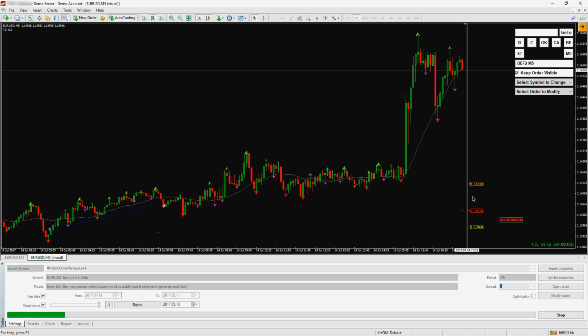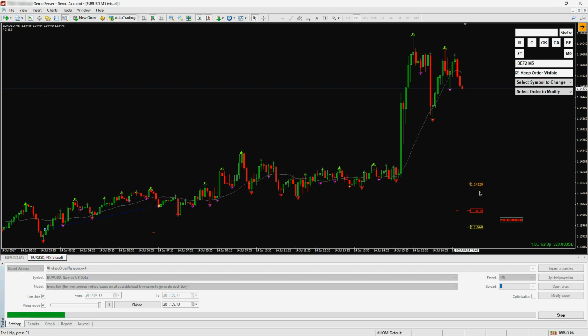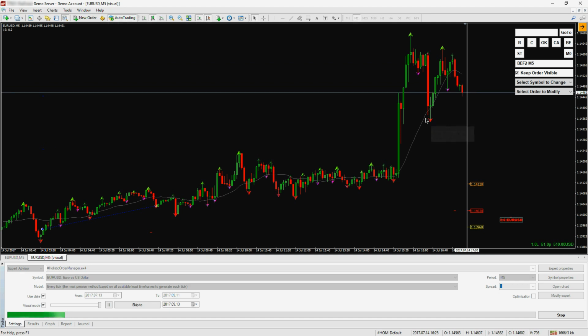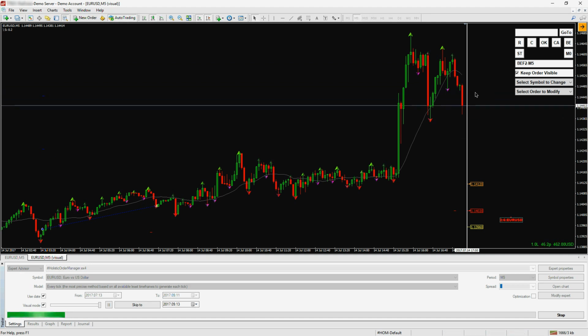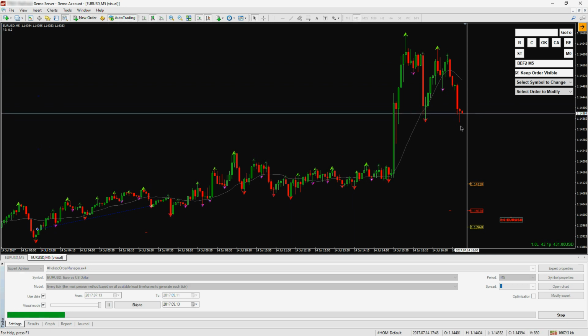Yes, it has moved from 1.1409 to 1.1412. Same way, if another extreme fractal gets created, then it will move below the lowest of the two extreme fractals.